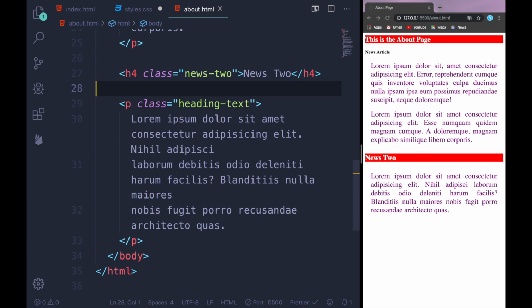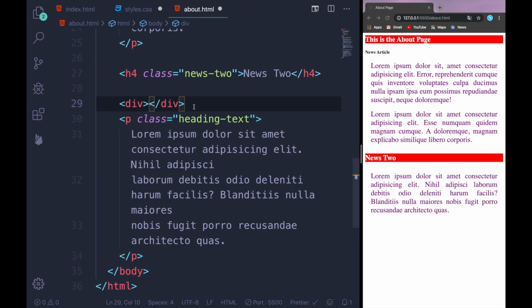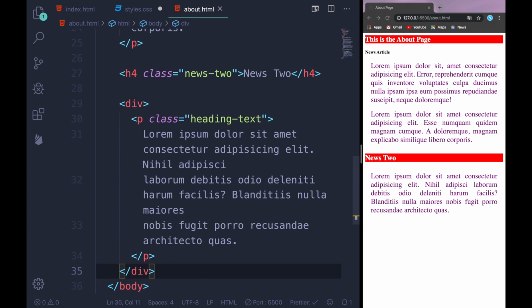And before that, let's just have a div to wrap everything around. Remember, divs are like containers. And this div itself, let's give it the class. Let's actually give it an ID of news article -1, let's just say.